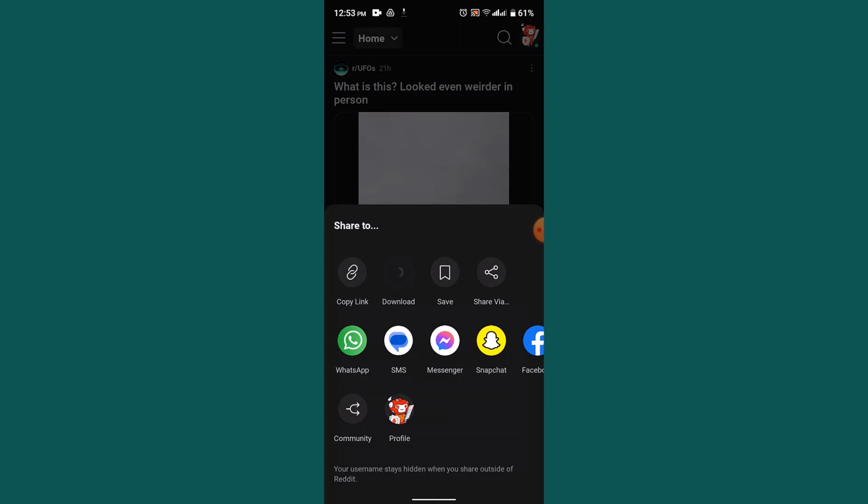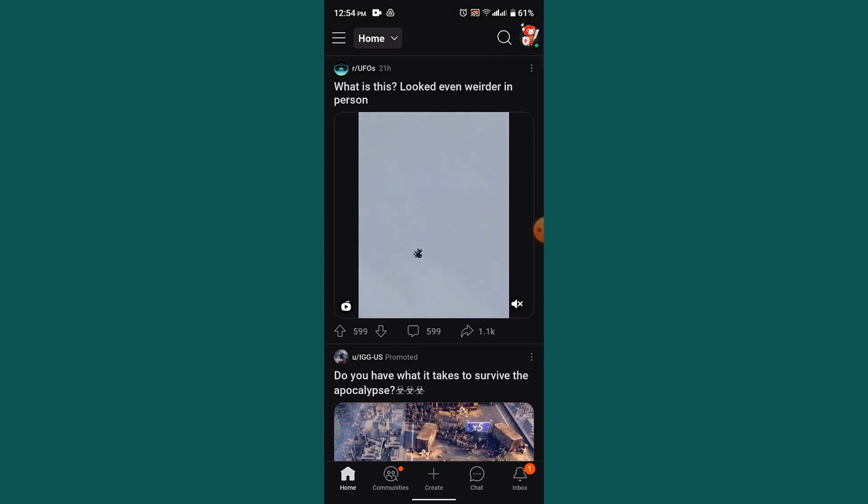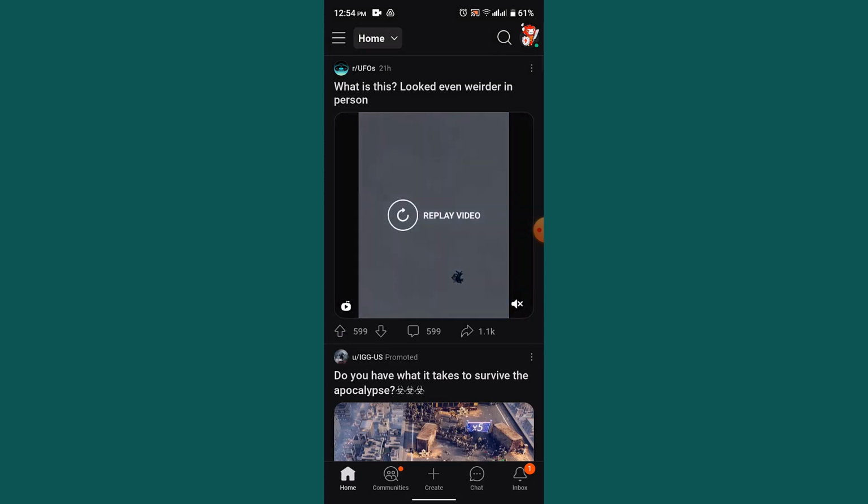Generally, this kind of feature is not available for all of these videos. Only if the owner has enabled the download feature, then you'll be able to download it. Apart from that, what else you can do is you can also download it through a third-party application.